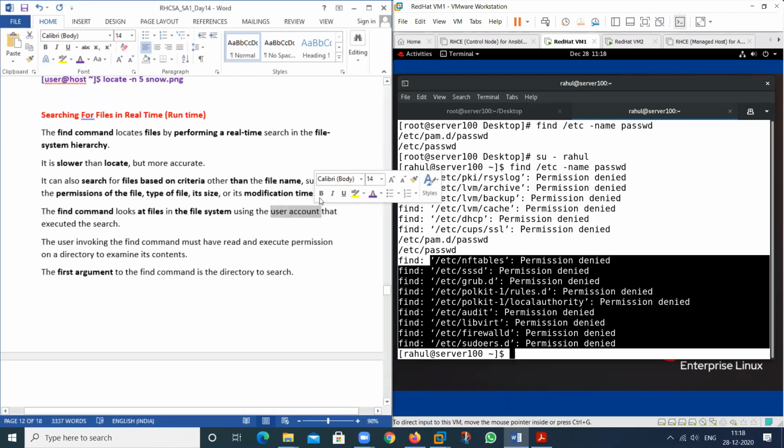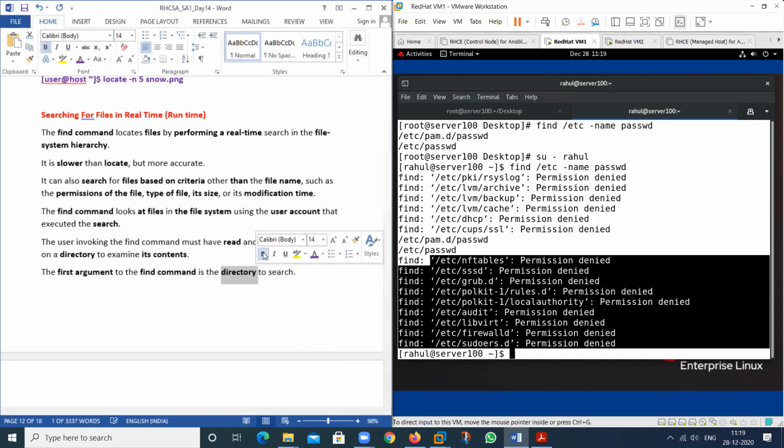So if I want to search for any particular file, the command will still execute even if I don't have the permission. It means what type of permission? Execute, read permission. Then it will show me some errors on particular directories. So we can also search, but it will show some errors also. For the first argument to the find command, give the location where you want to search, and then give the name.